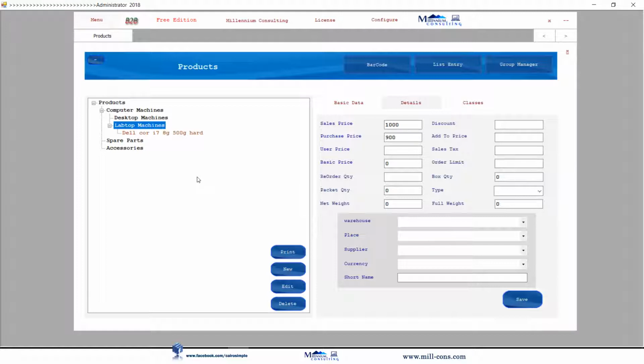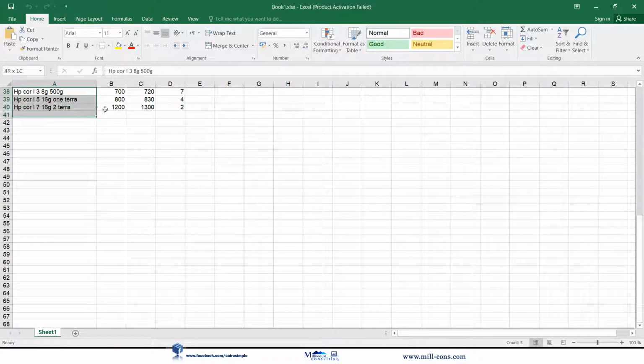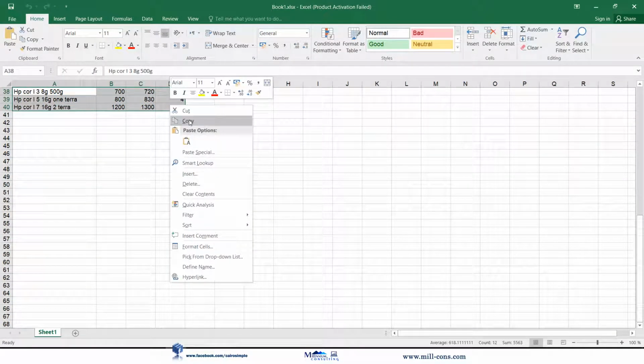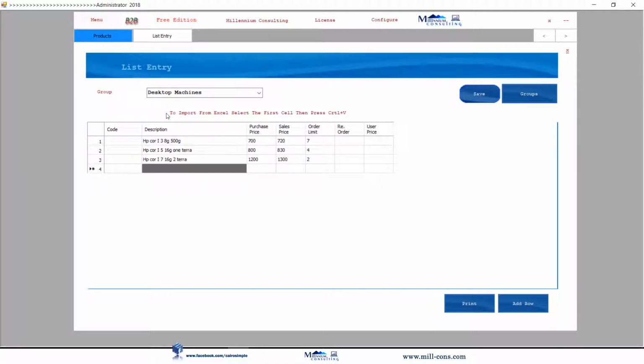There is another way to enter a list of products at once by using the list entry screen. I have an Excel sheet with 3 products. I will copy it, and here I will put it under desktop machines. Click here at the description and press Ctrl V. These are the 3 products. Also, I leave the code blank. If I have the barcode, I can enter it. I will press save, and the program assigns a new code for each product.